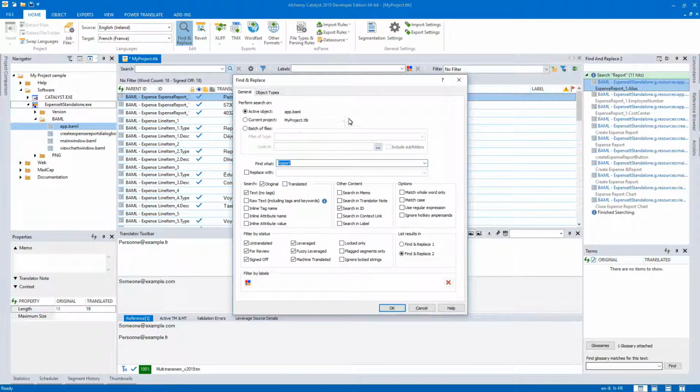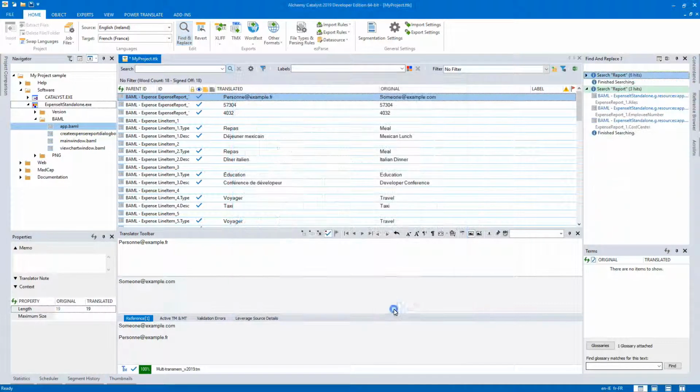The search can also be filtered to only report against specific statuses. By default, most statuses are included, but if we wish to look for the word report within only signed off segments, we can deselect the other options and run the search one more time. The same can be applied to labels, so you could specify which label you might want to restrict your find to. For the moment, let's just search for signed off segments only.